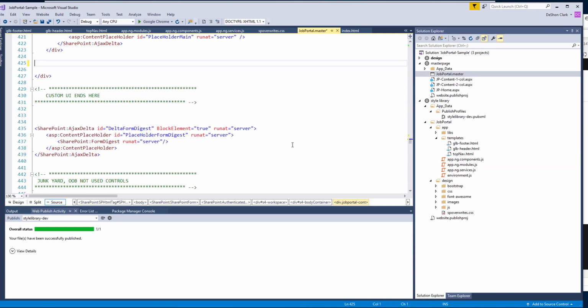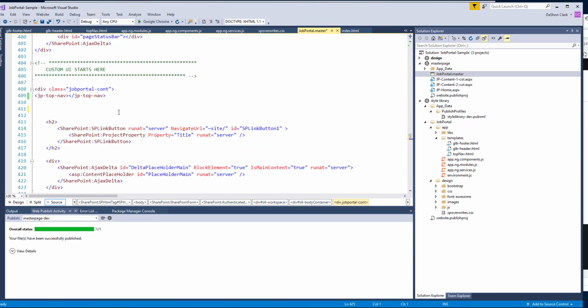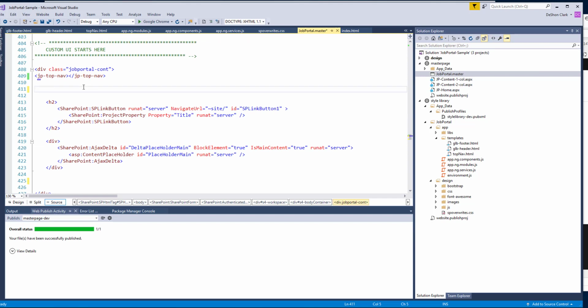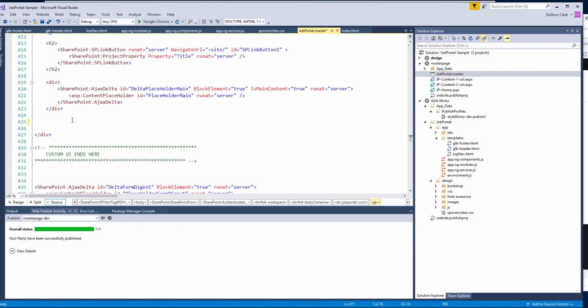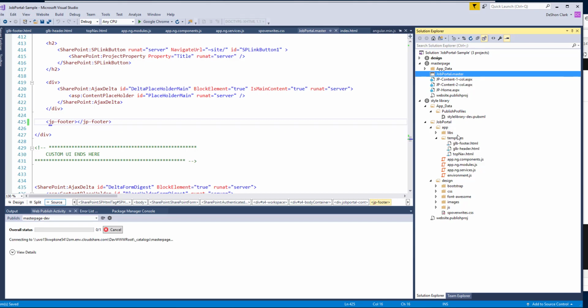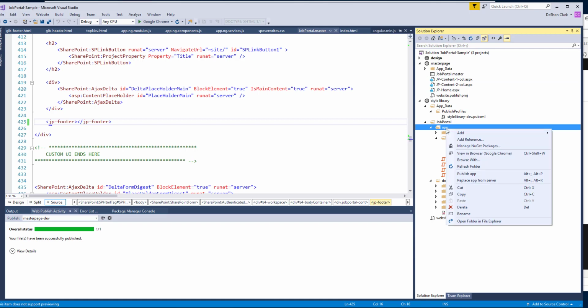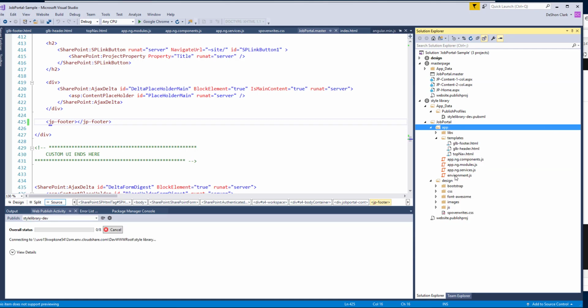So now I'm just going to our master, and the header was here. So JP header, and then in the footer, JP footer. Save it. So now if we go to master, just go ahead and publish this out. And then let's go back to our app folder, publish that out.